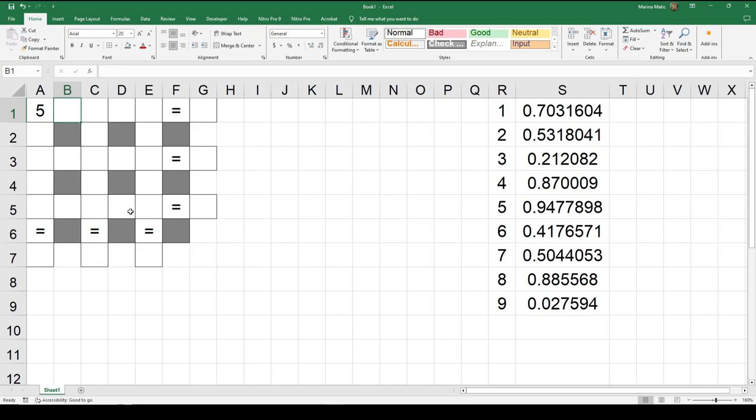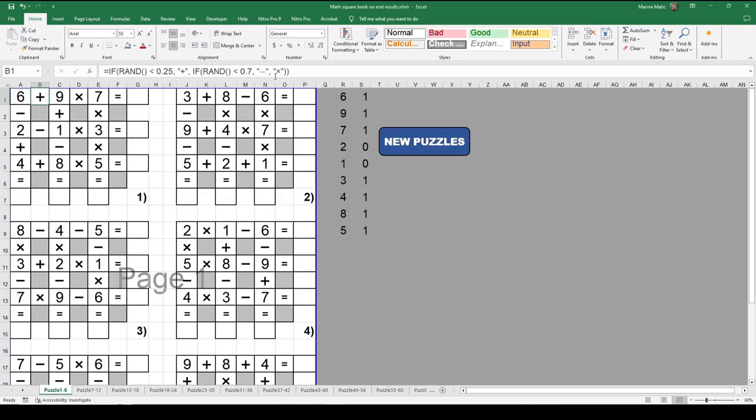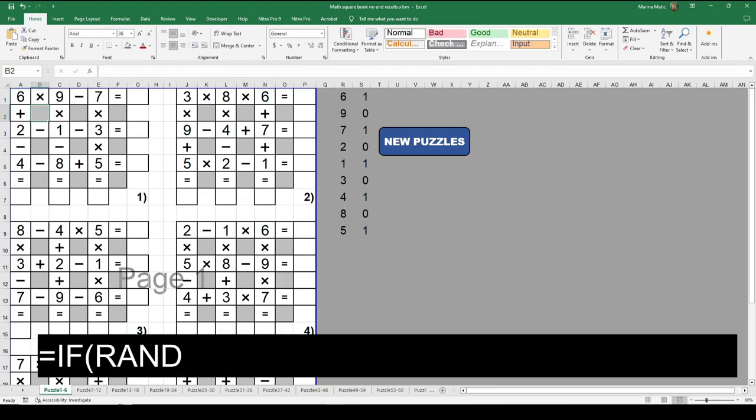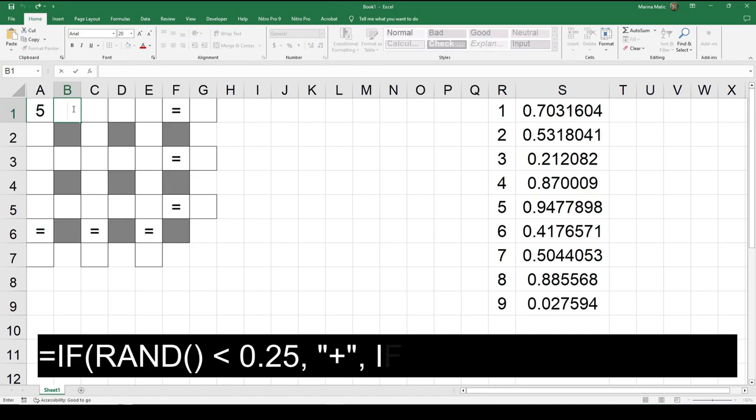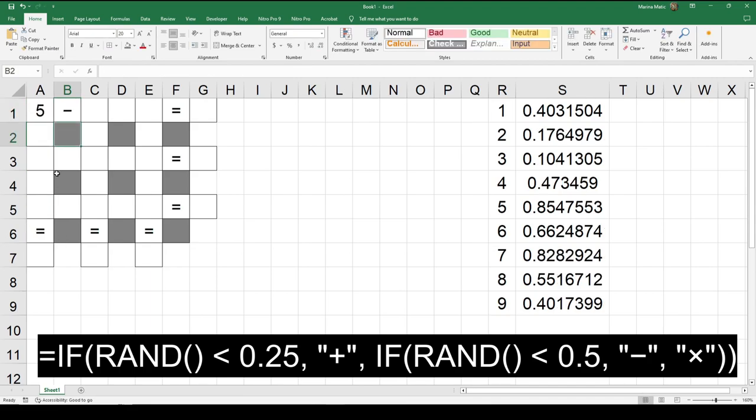For that, you actually need to have advanced code inside Excel, so I'm going to skip the division sign. So I'm not going to use the division sign in my math puzzle. Now this formula, I'm going to copy it from the book I already created, and I'm going to type it later on when I edit this video. I'm going to type you the formula so you can paste it in your Excel file. So let's paste it here. So this is the formula that is going to randomly generate either plus sign, minus sign, or X sign. So let's press enter.